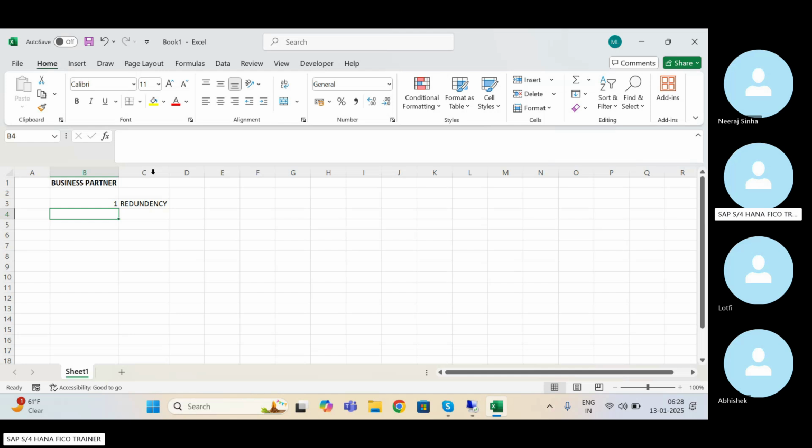Now, this multiple creation of master data is not required. I'll create only one master data. I'll create Neeraj as my business partner. Now what role is Neeraj playing? If he's my vendor, I'll extend Neeraj as a vendor role. If Neeraj is my customer, I'll extend him as a customer role. If Neeraj is my employee, I'll extend him as an employee role. If he's my bank, I'll extend him as a financial role.